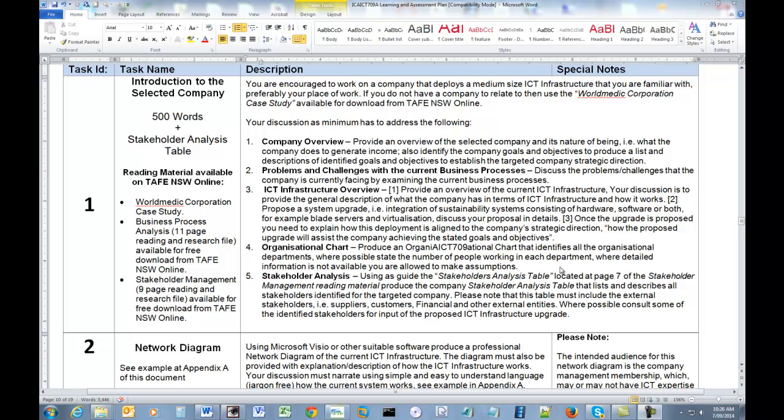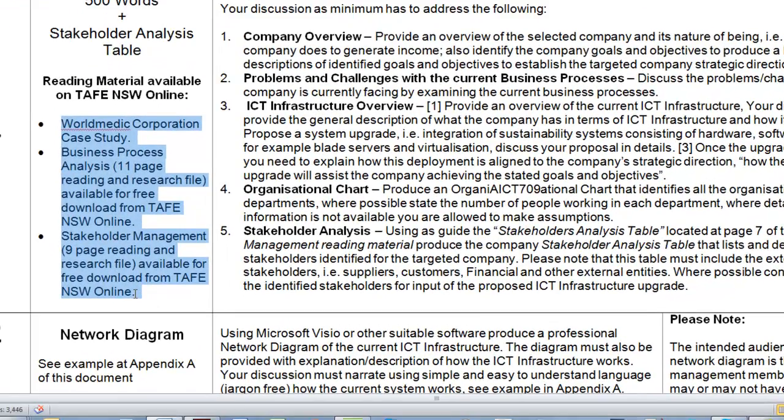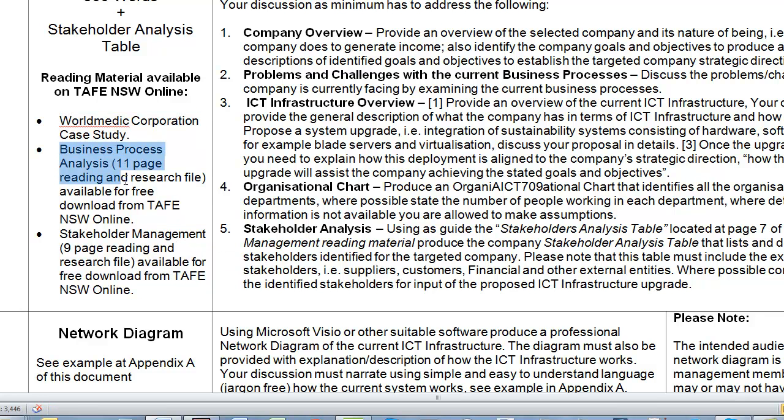So if you have already done the introduction for any other of the 4 subjects, then of course you can import the previously written documentation into this assignment. However, to complete this particular one, you will have to consult this documentation which is provided to you on TAFE New South Wales Online. The business analysis process, it is on page 11 in the reading research file. All this is available on TAFE New South Wales Online, and stakeholder analysis. So these 2 files will help you to complete this section.